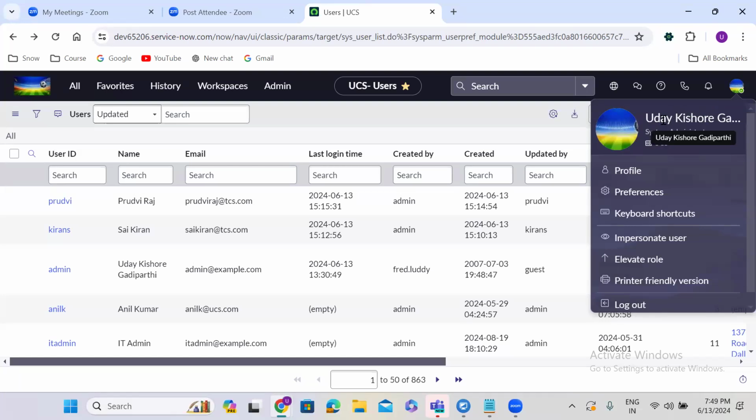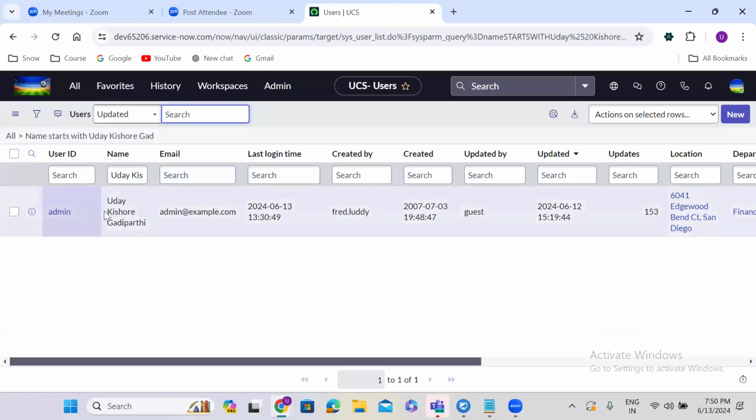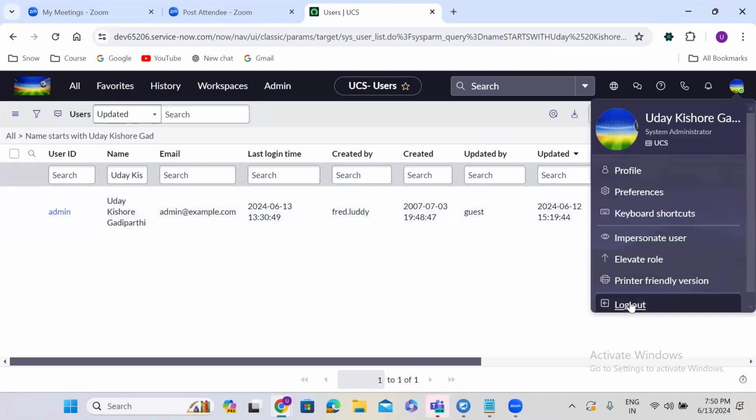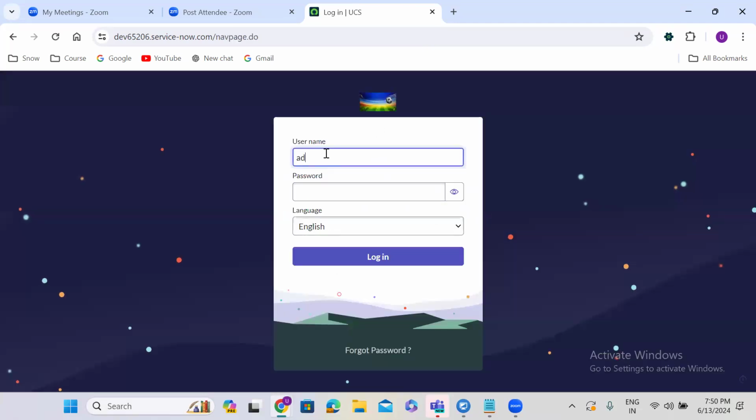So this is also a user account. Let me just type Uday Gadiparthi. This is my user account. What is my user ID? Login ID, admin. So if I log out of this one and I have to log into my account, I have to enter admin here. My login ID is admin. User ID is nothing but login ID.